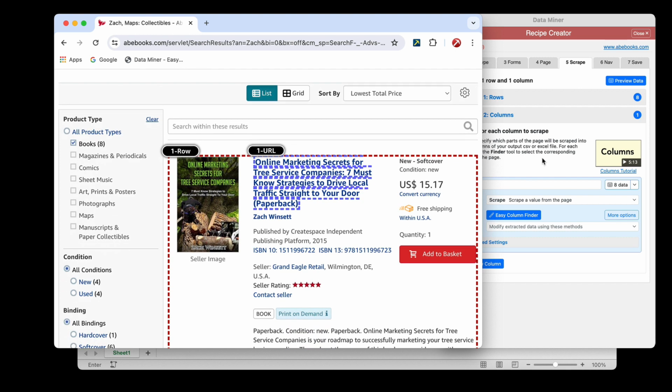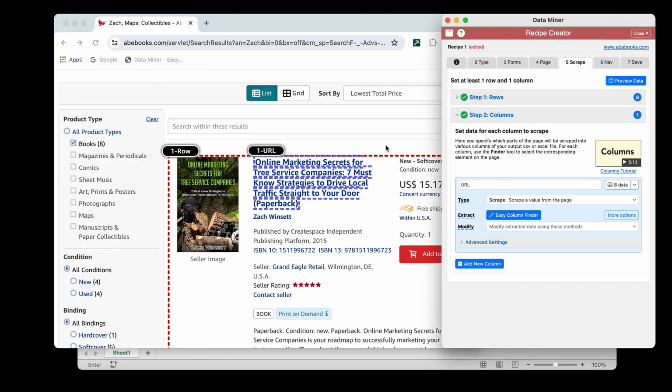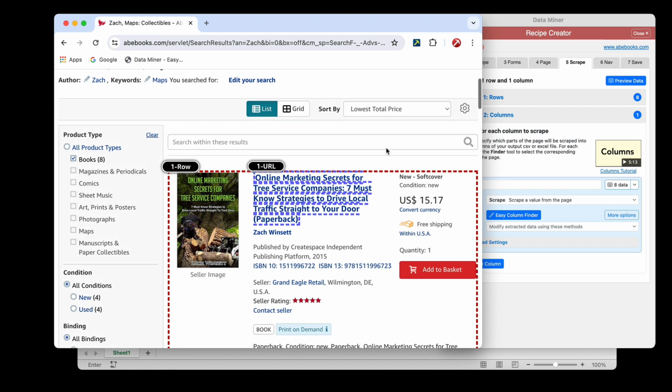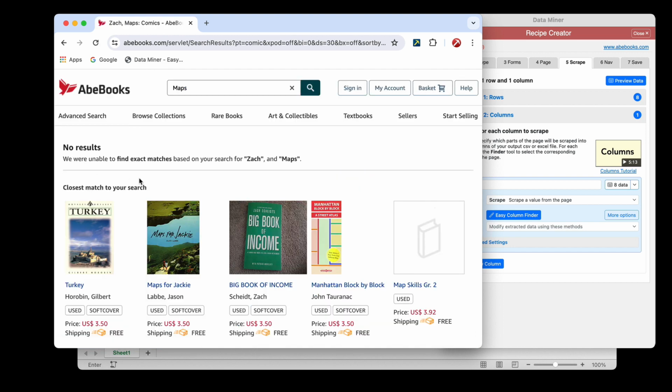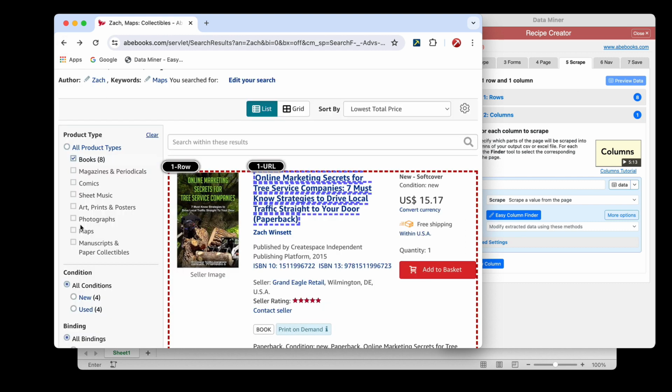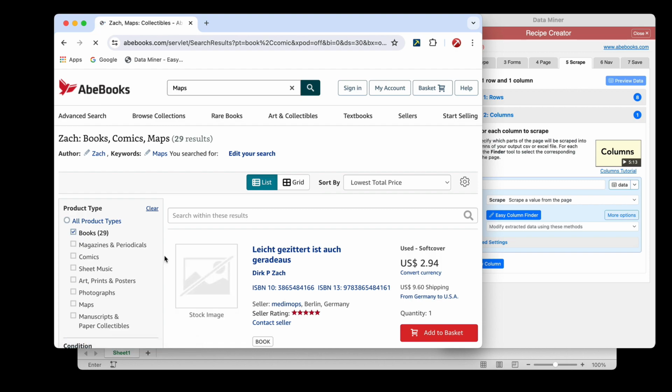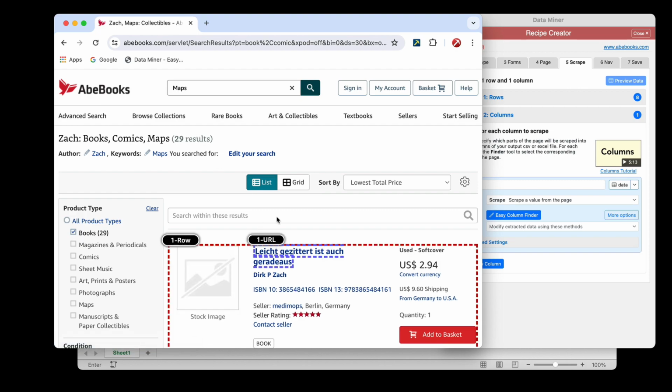All right, so the next step would typically do the navigation. However, it looks like the search that I did provided only one page. So what I'm going to do is uncheck books. No, I'm essentially trying to get it to uncheck North America. Great, so now we have 29 results.